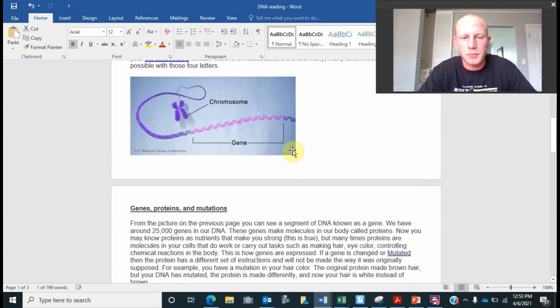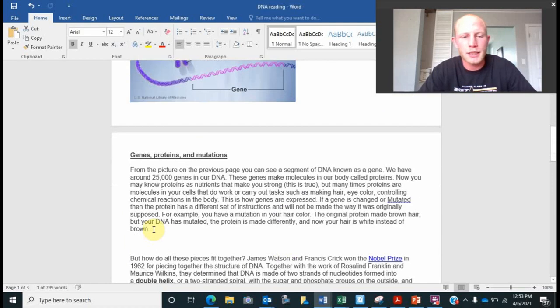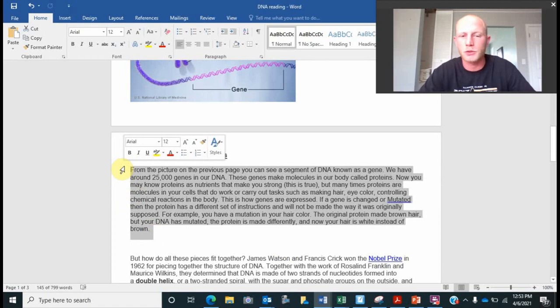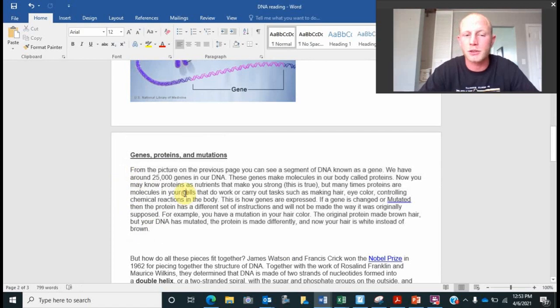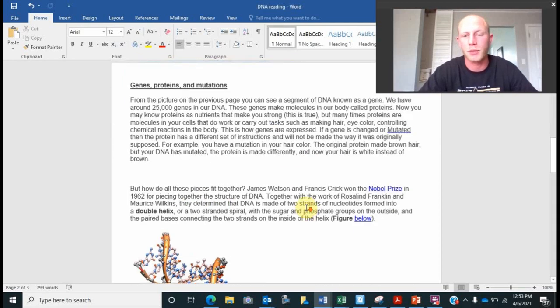And then it has this picture right here. Make sure you keep this and you read this part. So this will come in handy for mutations at the end of class. There's a couple questions on mutations in this paragraph I typed up for you to help you out with that.